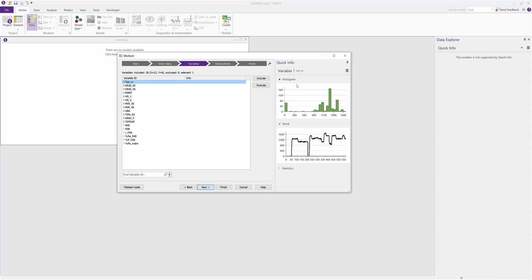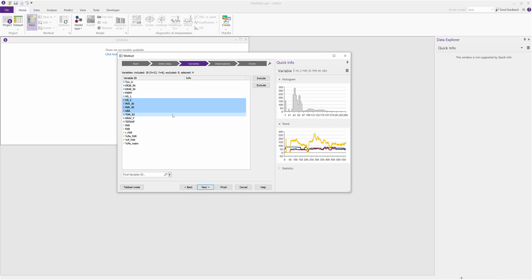You also note now that we have a quick info pane integrated into the Workset wizard, providing you with a direct visualization of the data, one by one or multiple select.